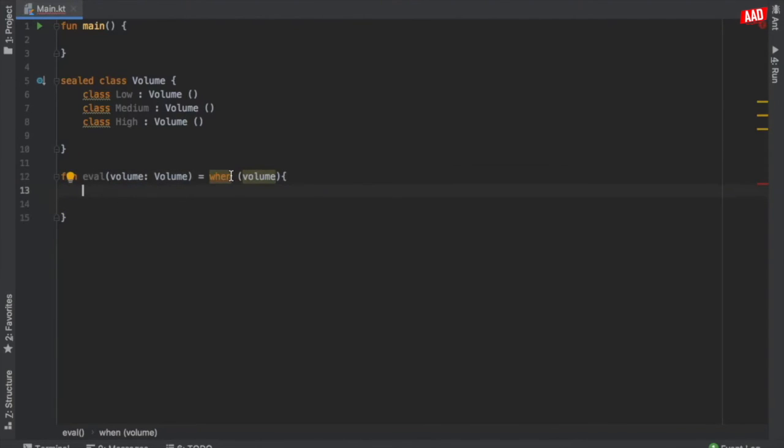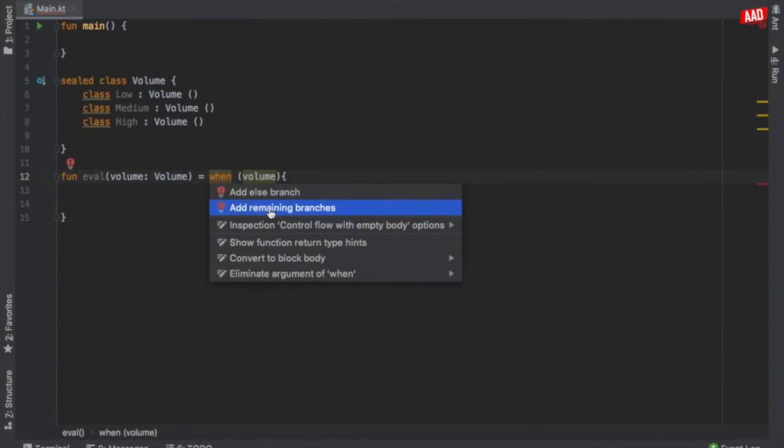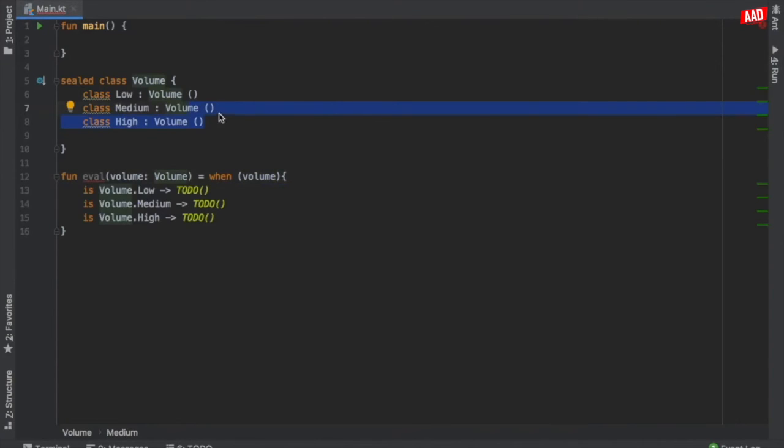And inside here, it's going to tell us that we need to add the options that we gave in the sealed class, which means if we go to more actions, you'll see it says add remaining branches. And this will list all the possible options that we described in the sealed class. And this is a very great thing.